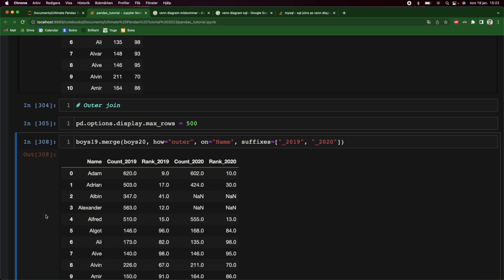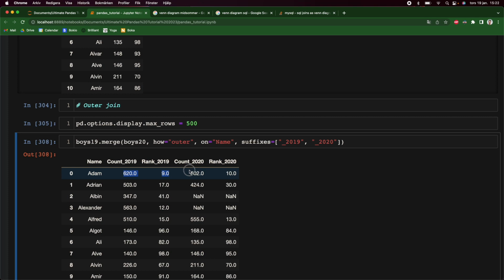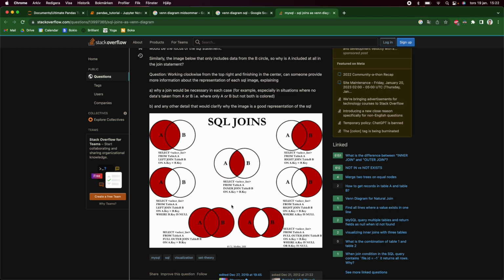Okay, so if we go back here to this picture, the outer join is, if we're in this area in the middle, that means that we have no missing values. So they exist both in 2019 and 2020. If we have a look at the NaNs here, since it was NaNs, it means that they were not in both of the data frames. It was only in this one. And for the Loki, it was in 2020, but not in both of them and not in here.